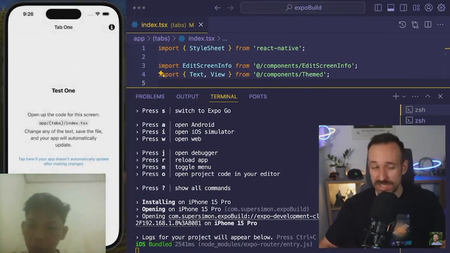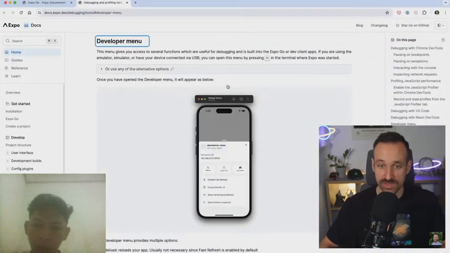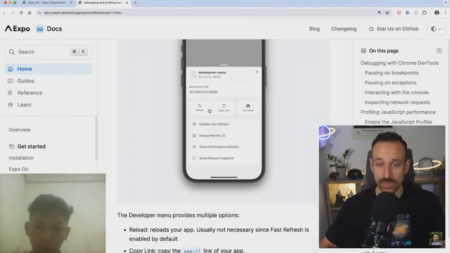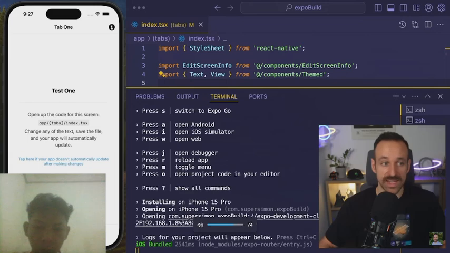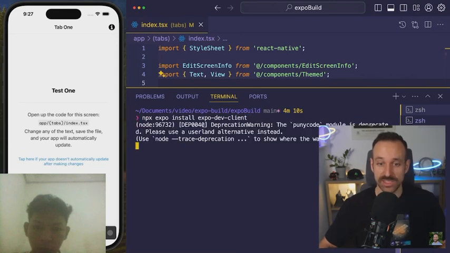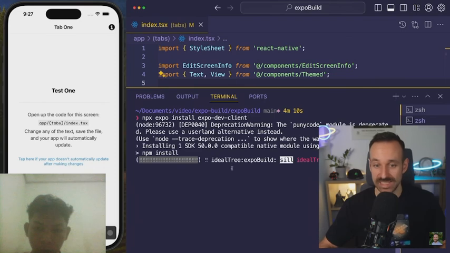If I want to get back this cool debugging menu, so this is also described here as the developer menu, which you can, by the way, customize. If I want to get back this thing, I have to run a new command. So let's kill this and let's run npx expo install expo-dev-client.